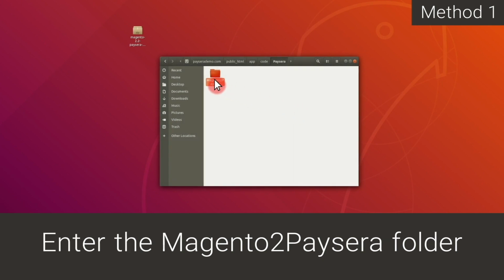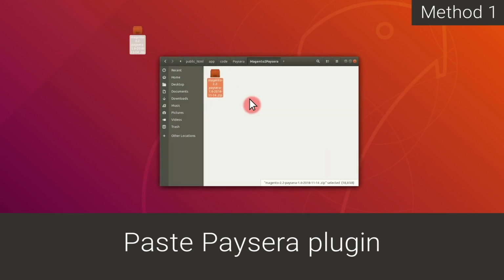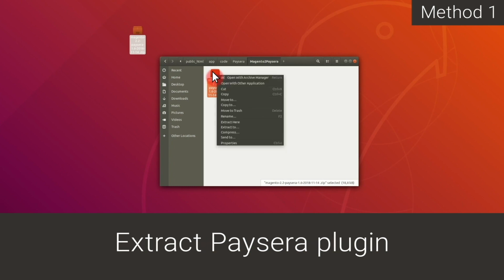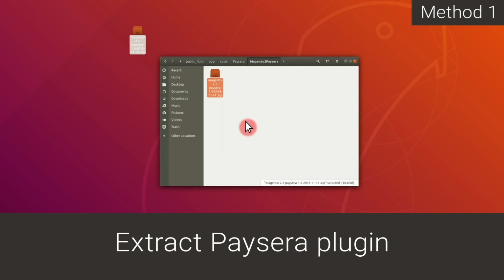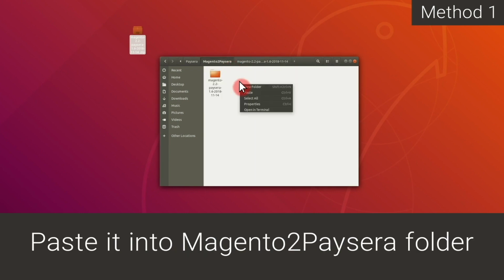Then, copy the Paysera plugin and paste it into the Magento 2 Paysera folder. Then, unarchive the Paysera plugin file. Open the plugin and cut its content. Paste it into the Magento 2 Paysera folder.